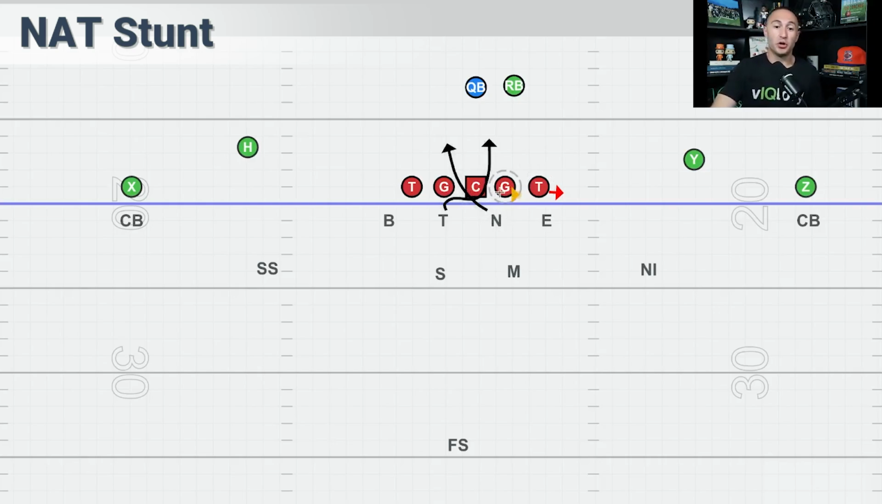If the center blocks back this way, the nose will cross his face, and then you have a free hitter here to the inside.